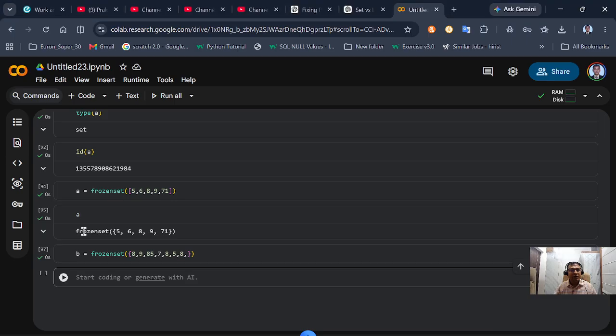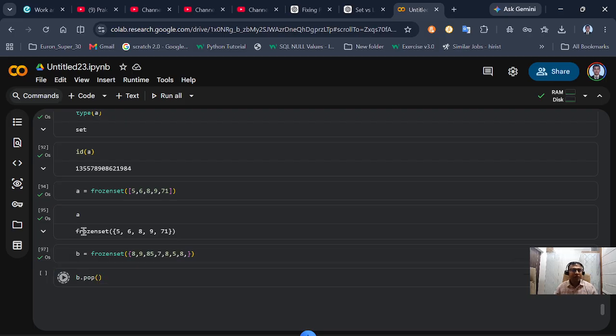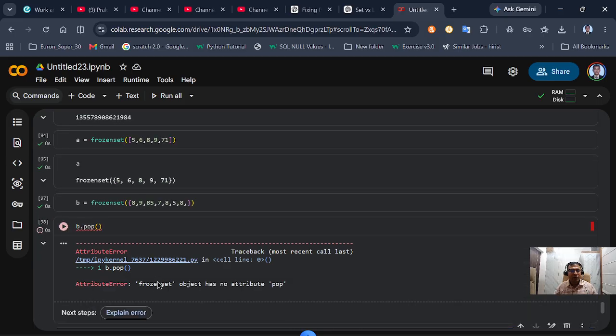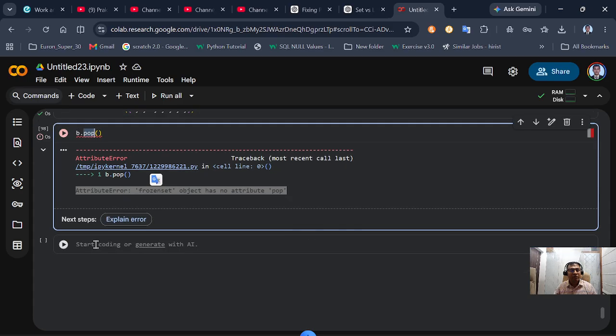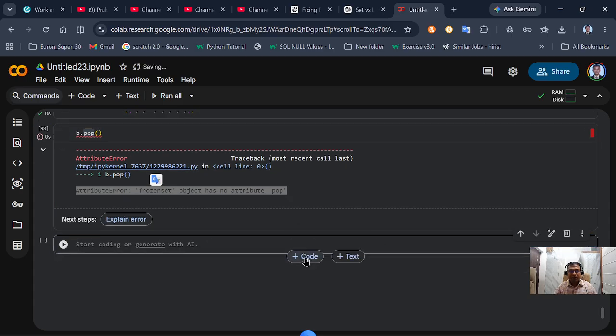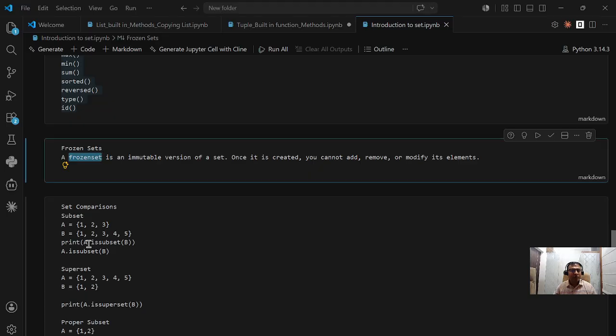Now let's understand. Will we be able to remove any element? B dot pop, if I can check. See, frozen set does not have any attribute for pop. So that is not possible. So this is an immutable frozen set. Add and remove operations are not possible in that.